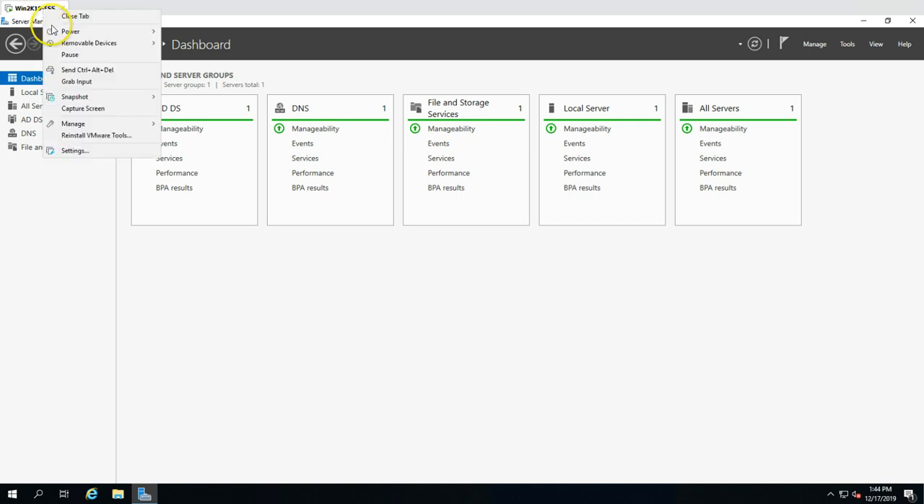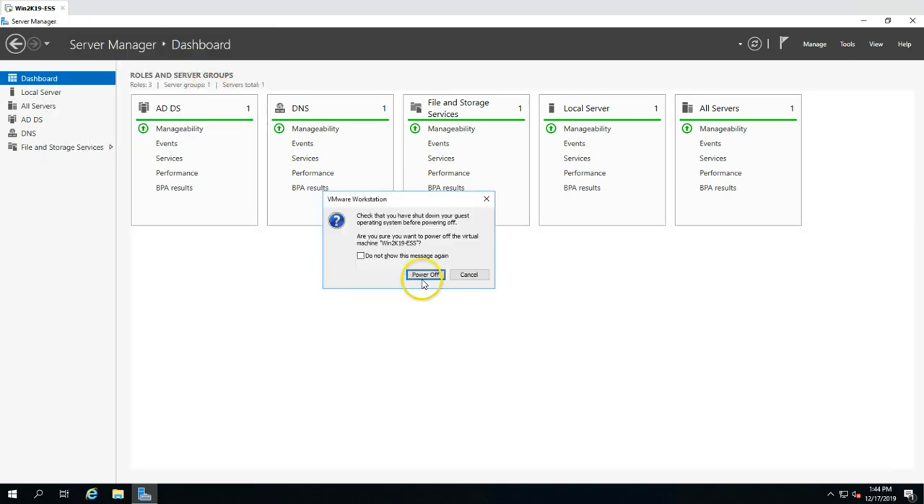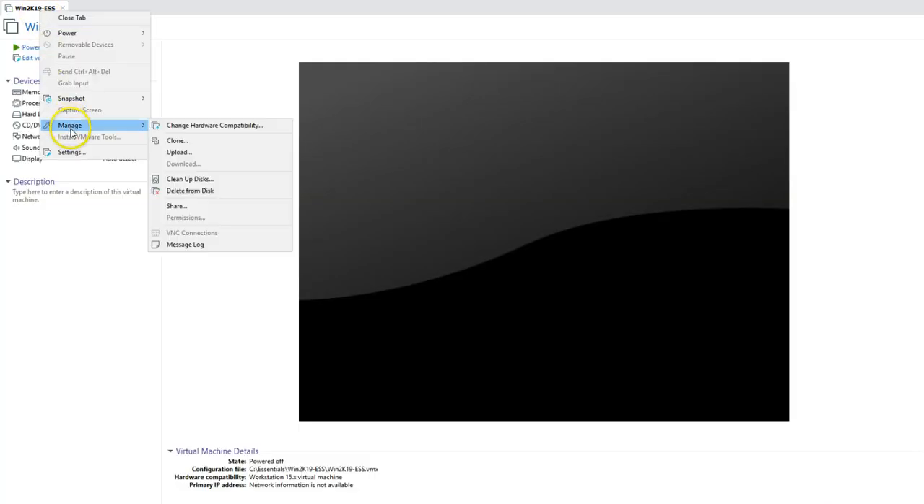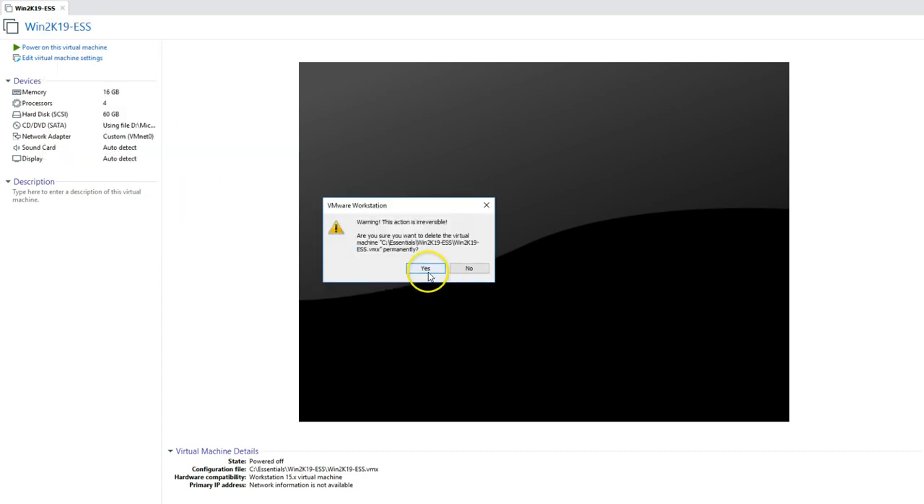So this is what I'm going to do. I'm going to delete this machine. I'm going to create a brand new machine with you guys, so you can follow me on this. So I'm going to turn this off, and I'm going to delete this machine from disk.